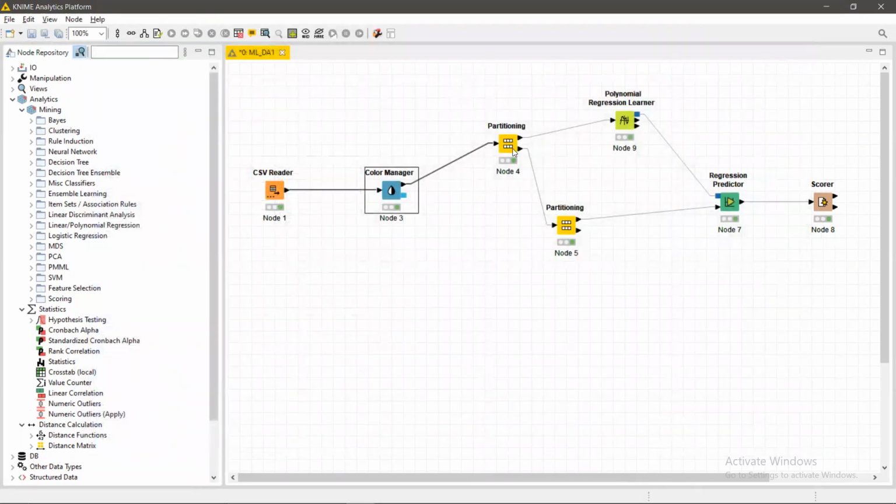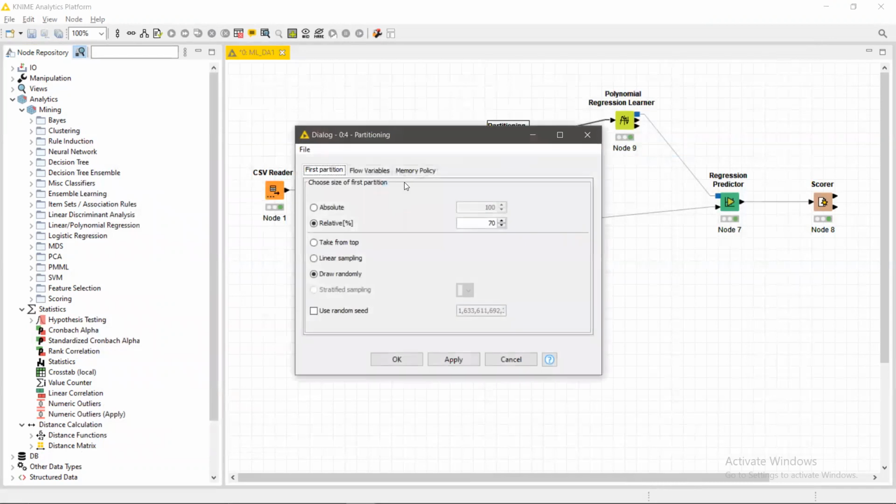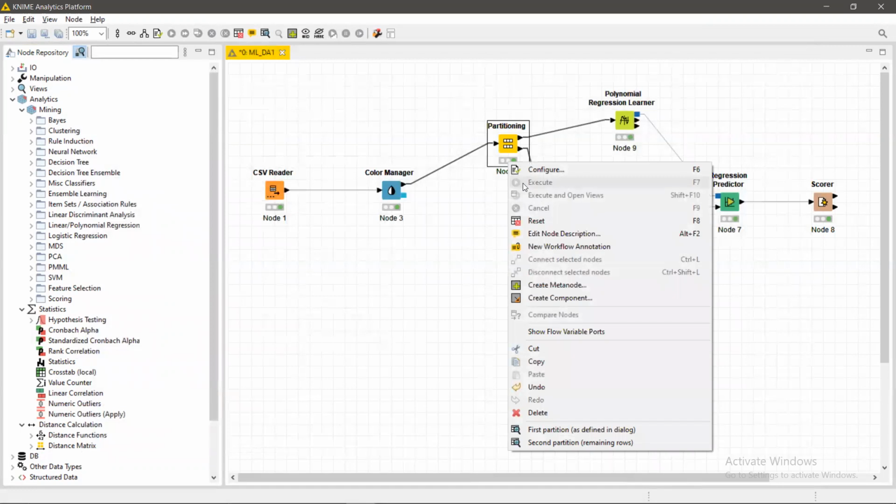So after doing that, now we need to split the data to train our model and test the model. When you do that, here what I've configured is a 70-30 split. If you want to change the value, you can change it here. You can do 75-25, or you can do 80 and 20. After you're comfortable with how you want to split your data, you can click apply, OK, and then execute it.